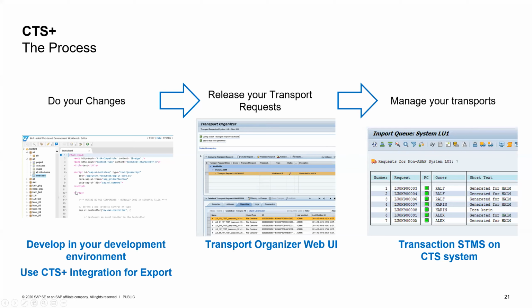But at some point in time, there's, for example, a download that contains all of the files, all of the objects that you touched. And in this process, the idea is that CTS Plus gets plugged in there so that instead of downloading, you do also have the option to attach the objects to a transport request. And these transport requests, as I already said, are managed in the Transport Organizer Web UI. This Transport Organizer Web UI is what is SE09 for ABAP.